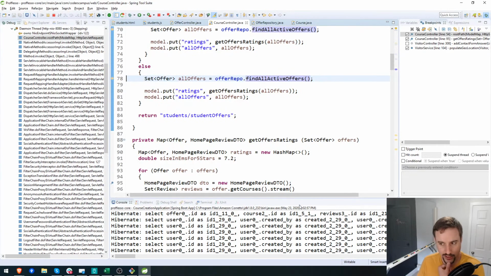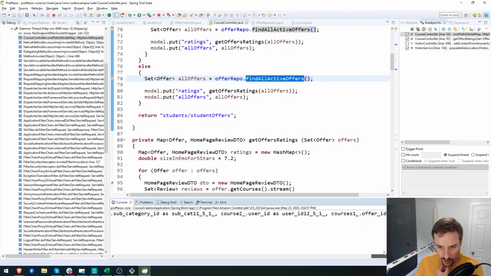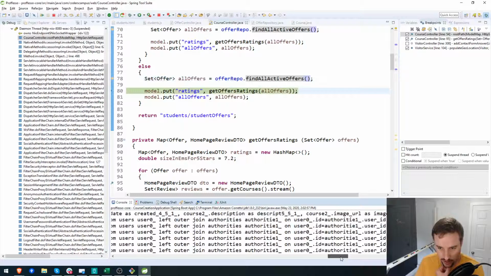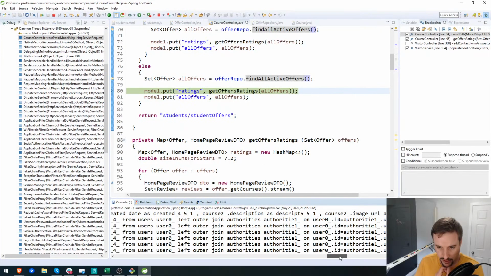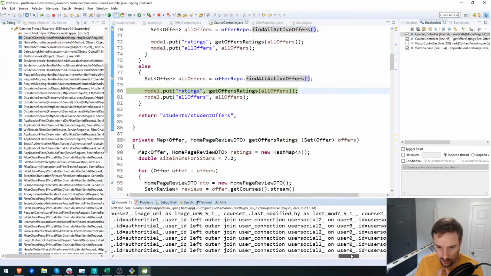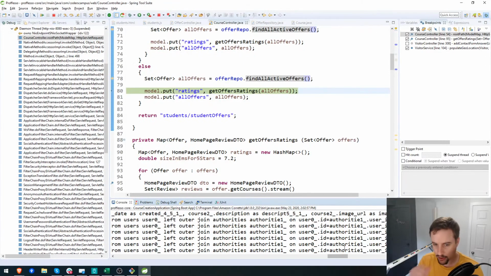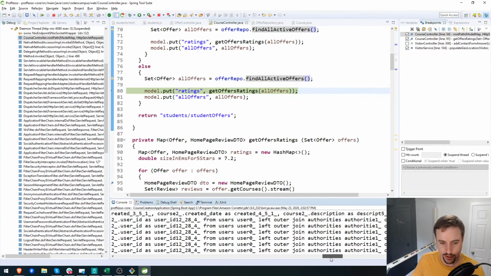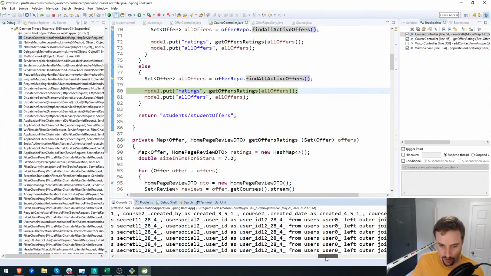So that one is hitting. Interesting. So find active offers. Oh, it has the left outer join to authorities? So there's another join that it has to do in order to load what it is I want to load. So, okay.